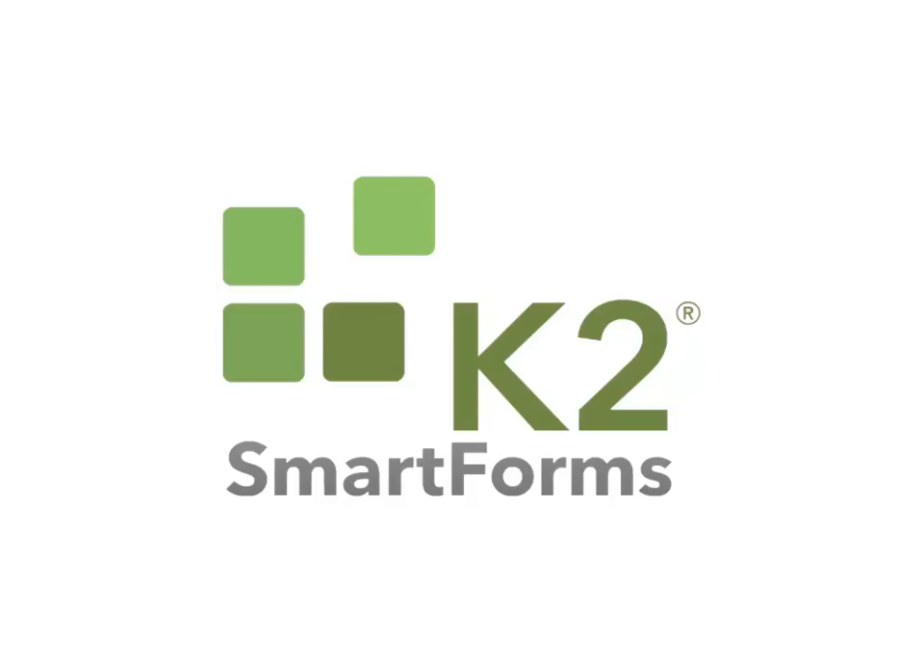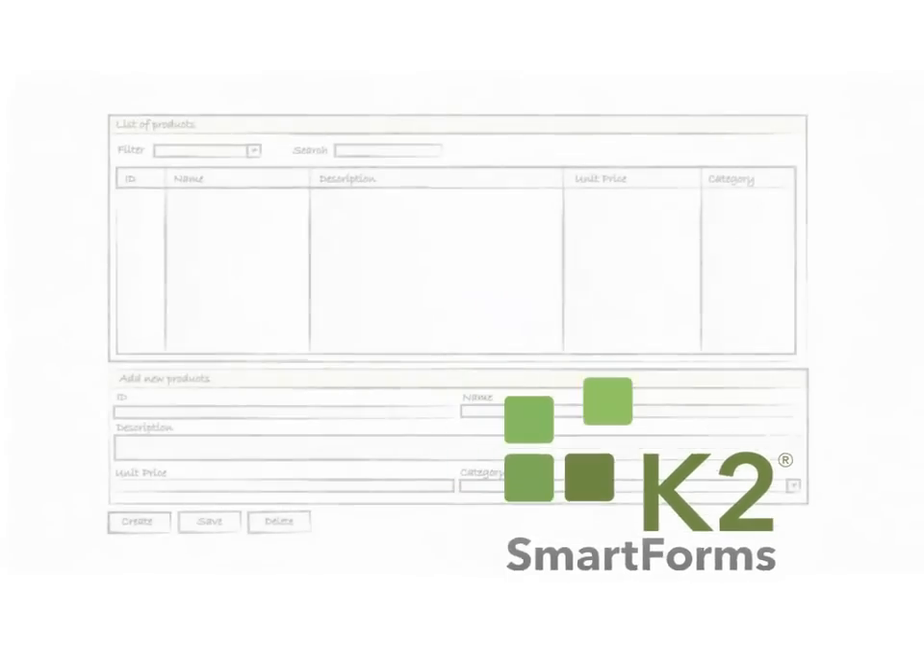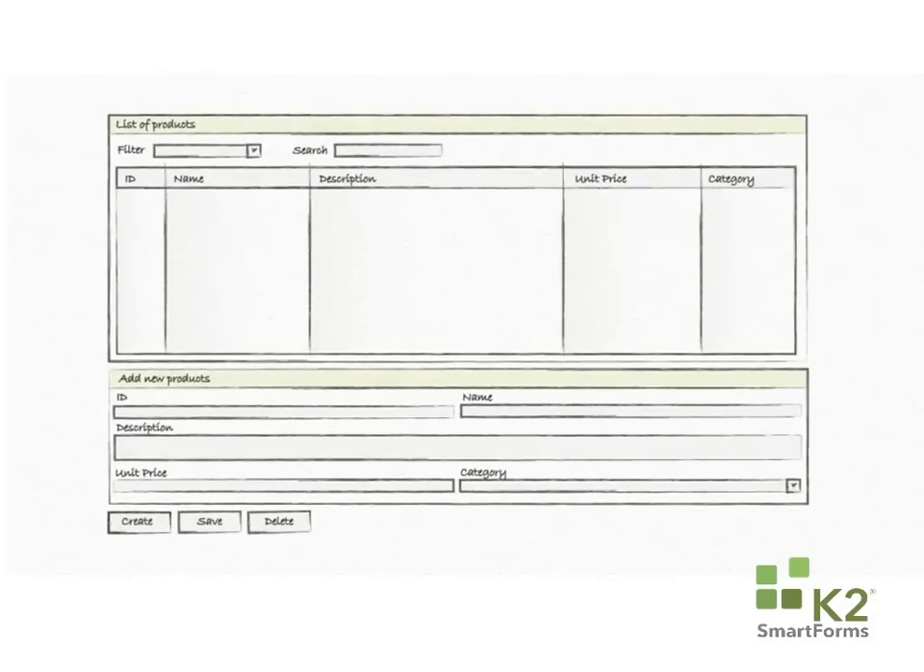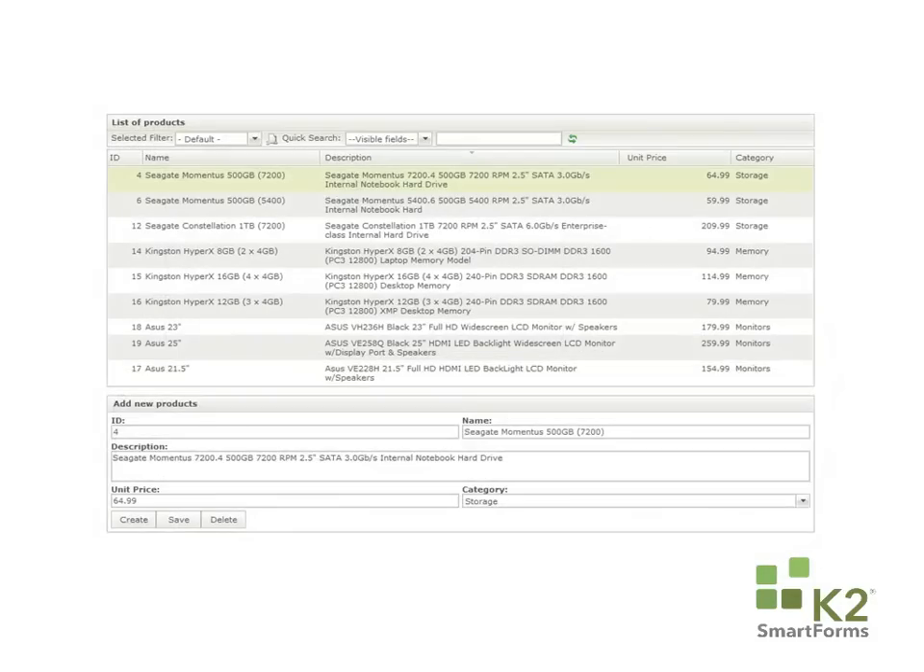In this video, we'll provide you with an introduction to some of the key features and capabilities of K2 SmartForms, the latest offering from K2 that provides a browser-based design environment to build forms that can be used and reused across multiple applications.